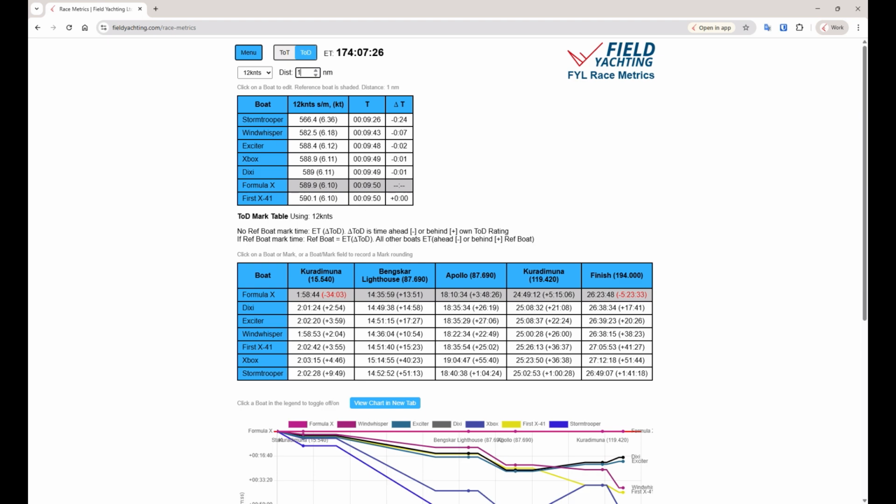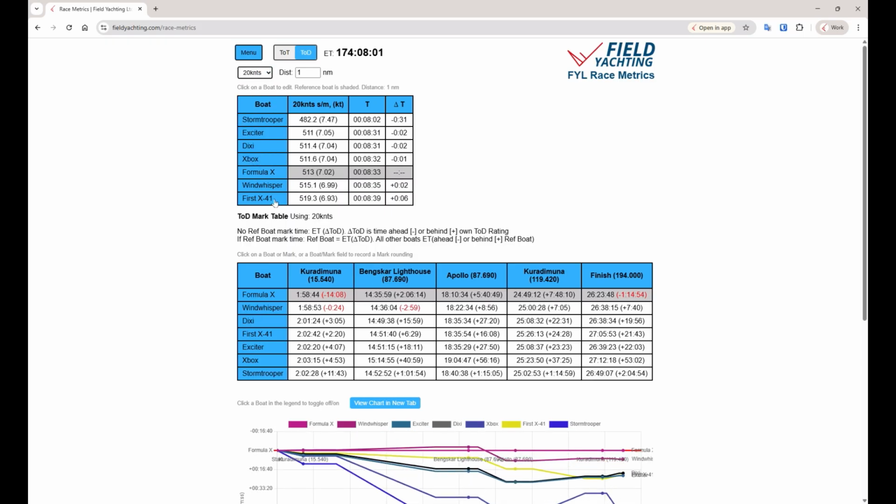So these ratings are very close together. So both Formula X and First X41 in theory should finish at exactly the same time. There is only 0.2 of a second per nautical mile difference between them. These are the ratings for each boat in that 12-knot wind speed band, and next to it in brackets is how that translates to in knots. Here is the time difference that each boat is supposed to complete that 1 nautical mile in according to the 12-knot rating. If we go to the 20-knot rating, things will look a little bit different with the different performance curves of boats.